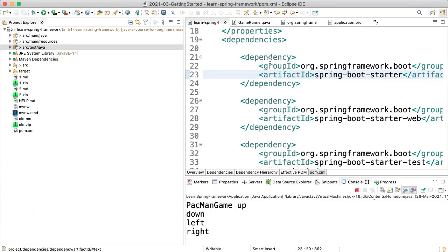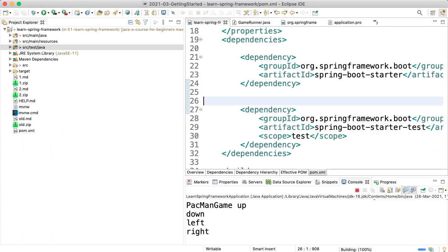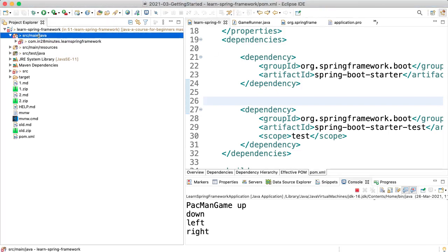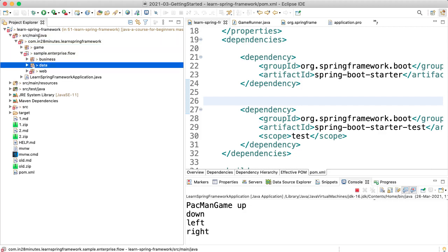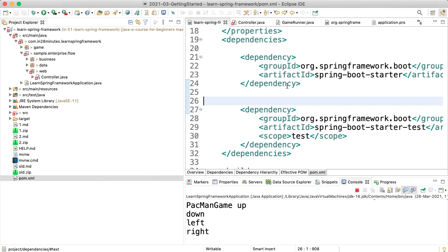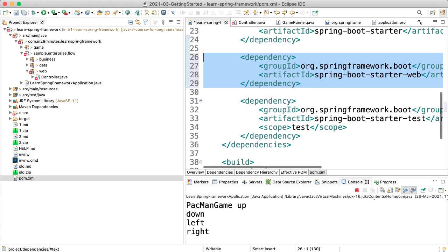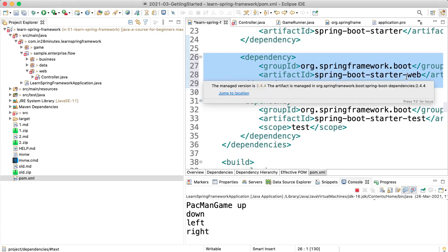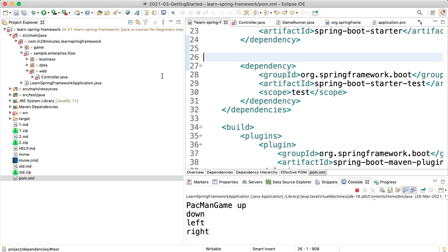Now, to just help you identify the power of Maven, let's remove this Spring Boot Starter web from here. So I'm just removing this dependency and saving this. You can see that there is a compilation error because in the web controller, there is an annotation which we are using, REST controller. Where is this annotation defined? This is defined in a component called Spring Web MVC. And that component is provided by Spring Boot Starter Web. Since we deleted it, that jar is no longer available. And that's the reason why there is a compilation error.